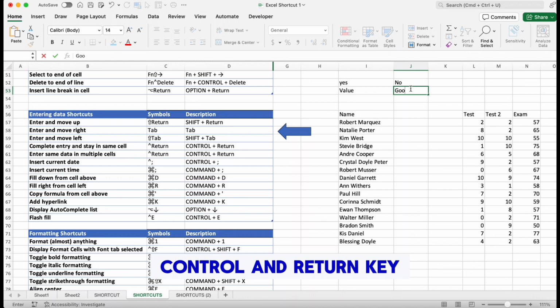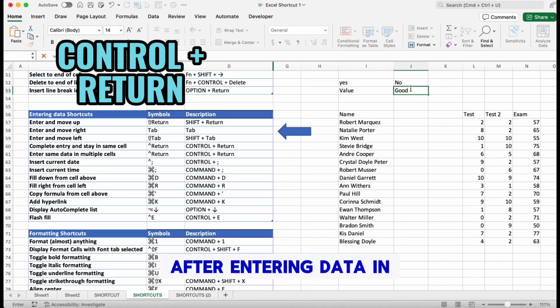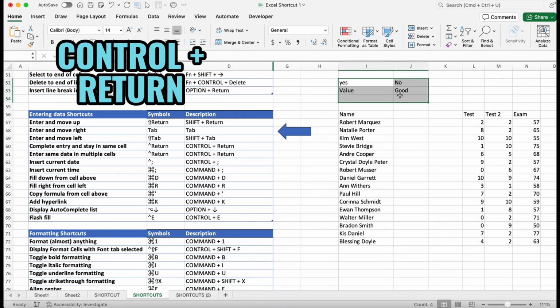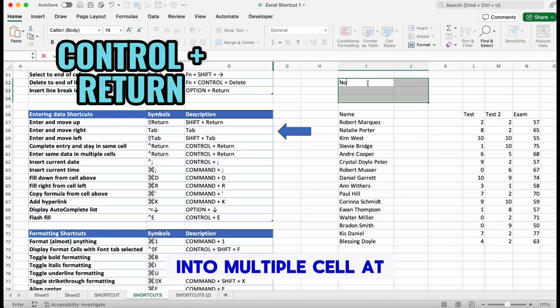Control and Return key when pressed together, after entering data in a cell, ensure the active cell remains the cell you just entered data in. Control and Return can also be used to enter the same data into multiple cells at once.